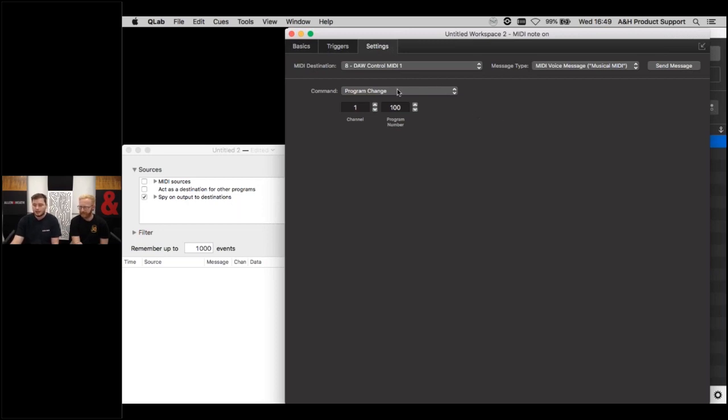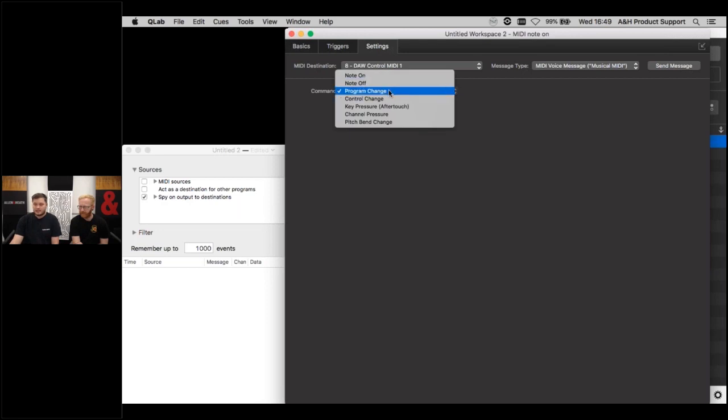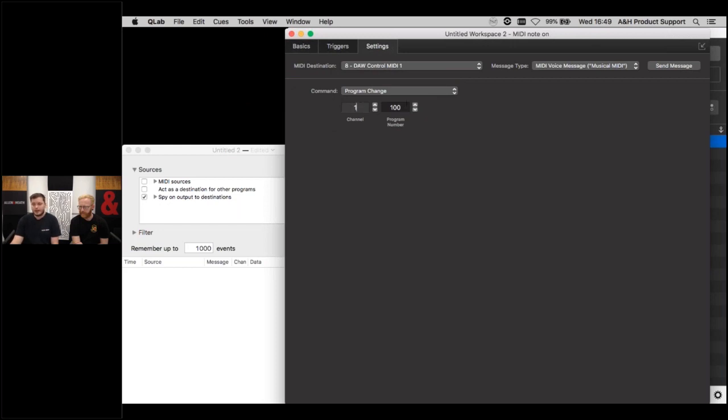If I then select 64 and send that, I can see that it's sending the correct message in accordance with the MIDI protocol document. So that's the message I actually saw earlier, wasn't it? Yeah.